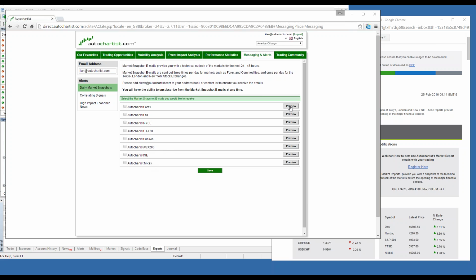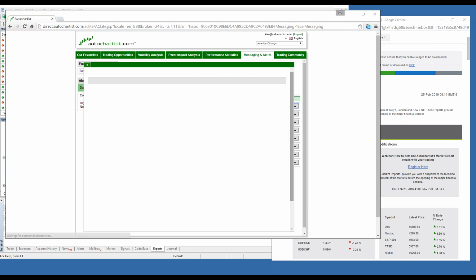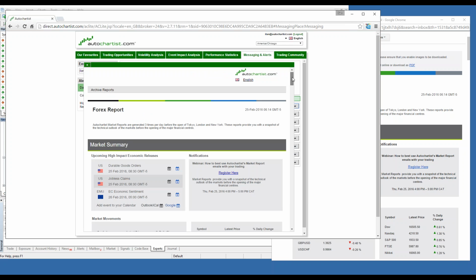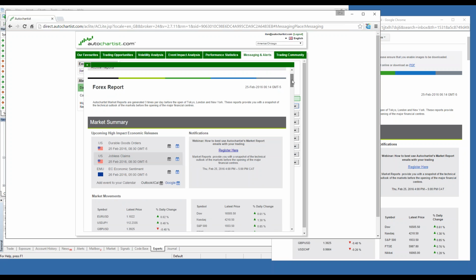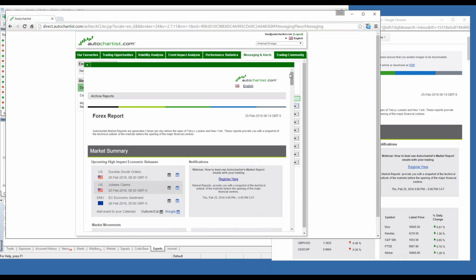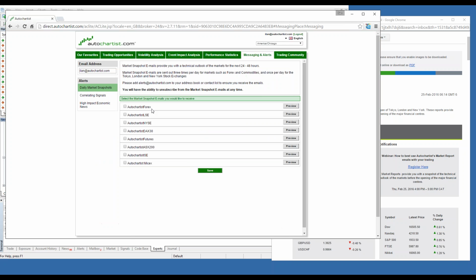You can preview those reports before you subscribe to them. You can just click the preview button and get a view of what you'll be getting in your inbox. I'll show you what that looks like in just a moment when you actually get it in your mail. So you can preview those results, and if you want to subscribe to these, I'll show you what I'm subscribed to.